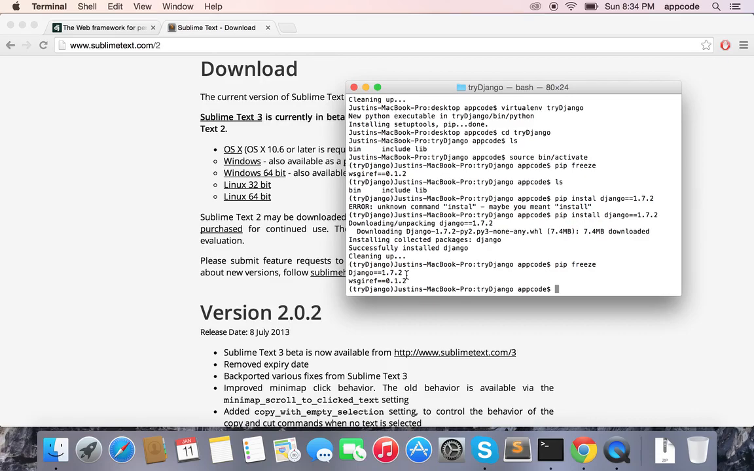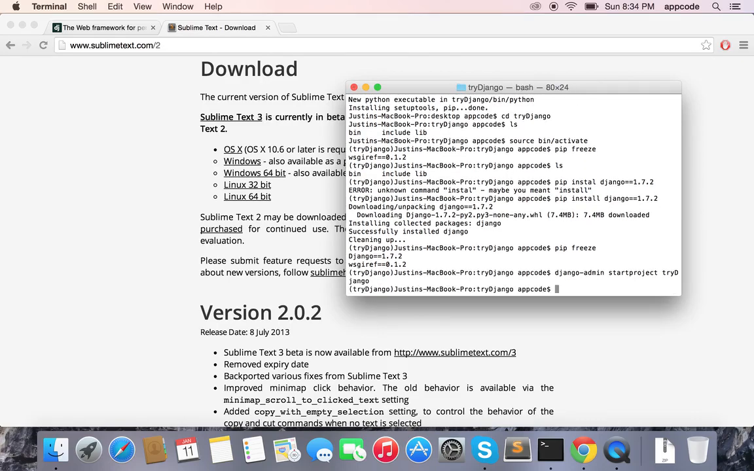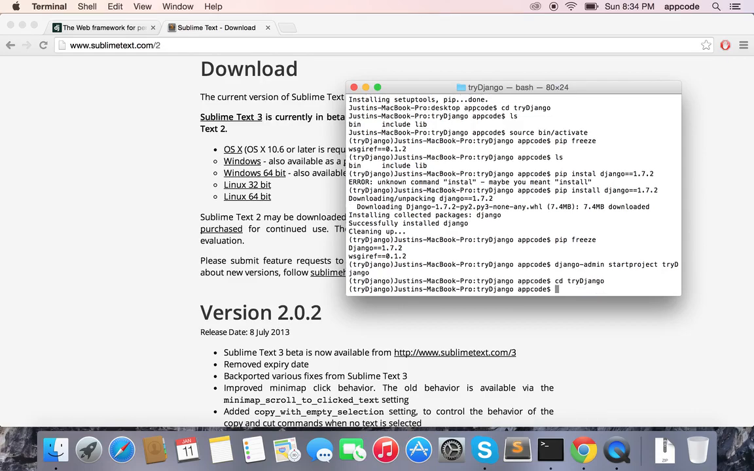I'm going to create a new Django project. Type django-admin startproject, and I'll call this Django project tryDjango, the same name as my virtual environment. So I called this project tryDjango, but call it whatever you like. Type cd tryDjango to change into the project's directory.